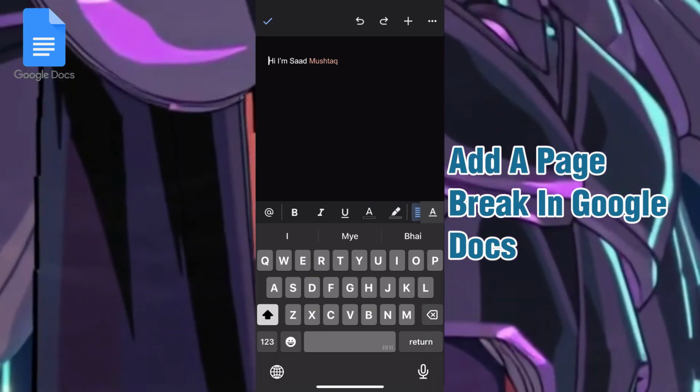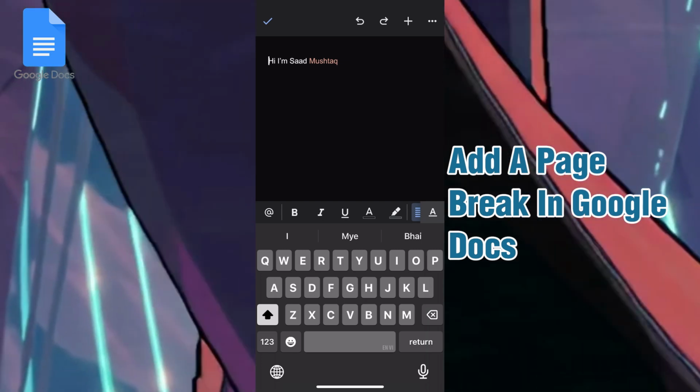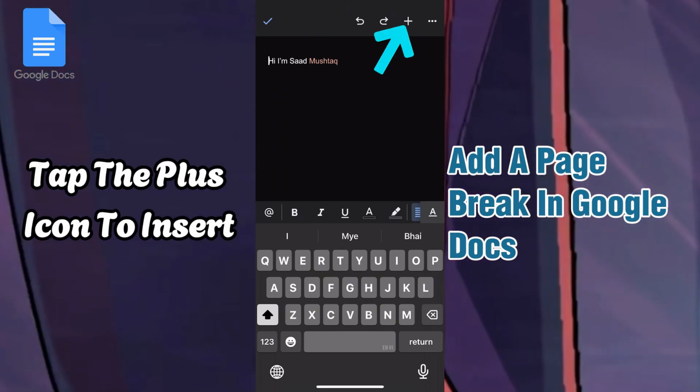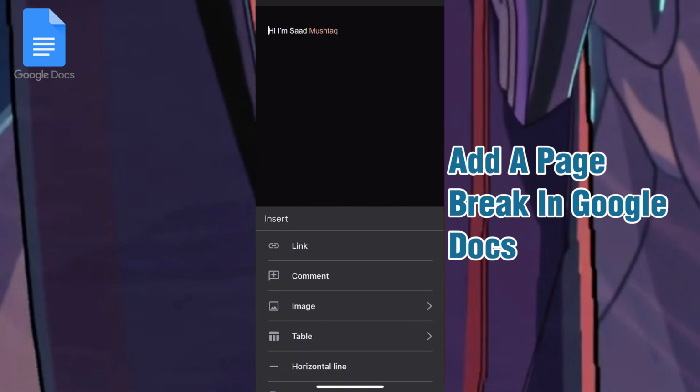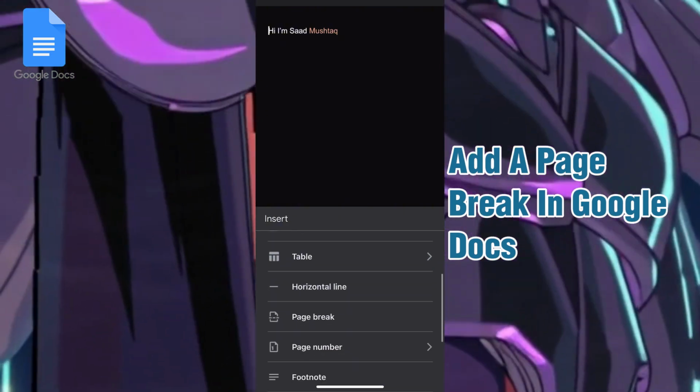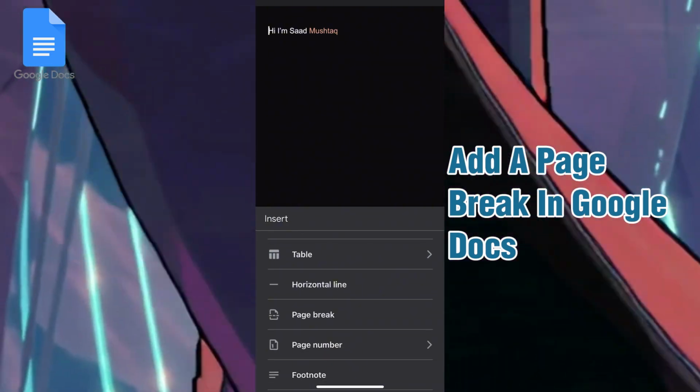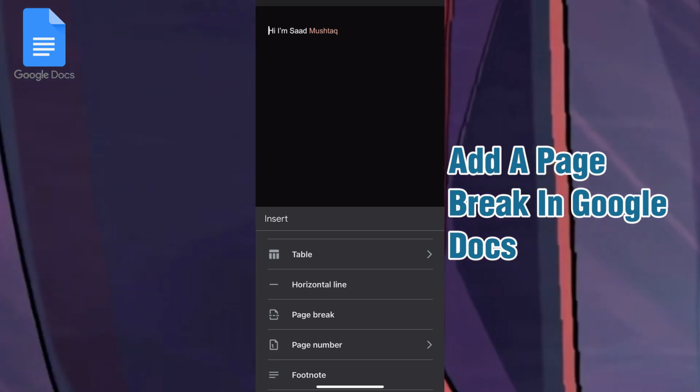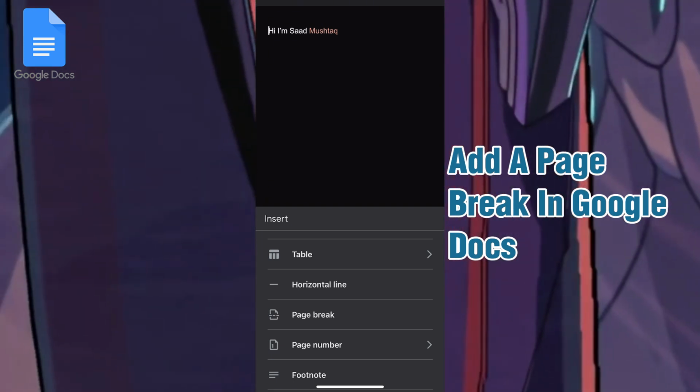Once in editing mode, look at the top right corner for the plus icon. Tap it, and you'll see a menu of different options you can insert into your document, like images, tables, and more. In the Insert menu, scroll down until you find the Page Break option.